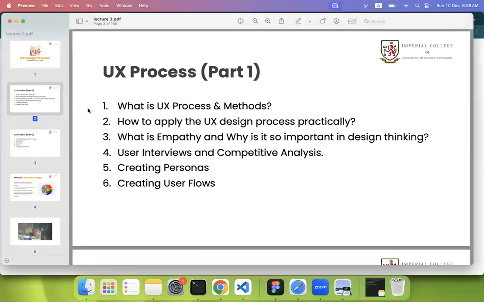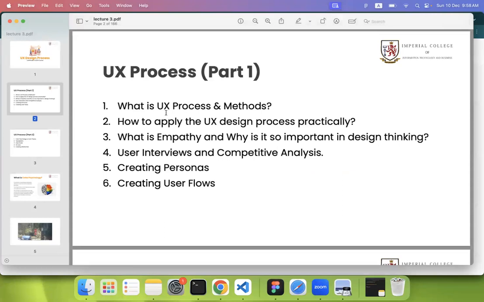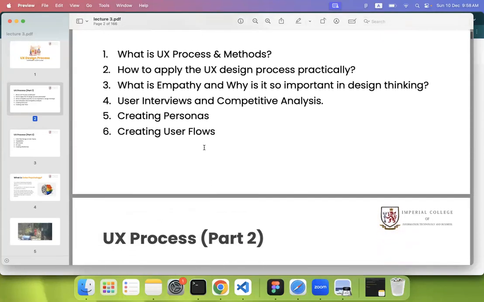Okay. And now let's go to the UX process. In UX process part 1, we discussed what the UX process is and the methods used, how to apply the UX design process practically, what empathy is and why it is so important in design thinking, and user interviews and competitive analysis, creating personas and creating user flows. Those were the topics we covered in the presentation we finished just now.